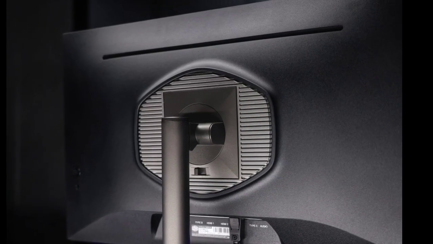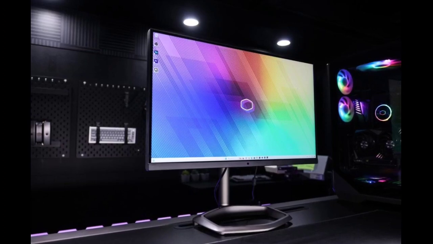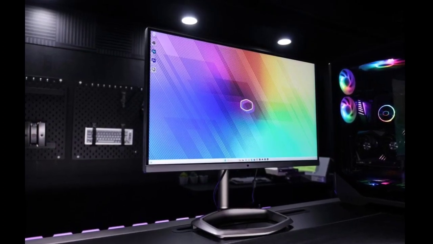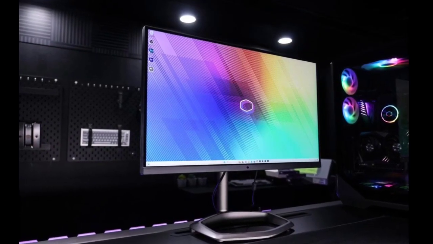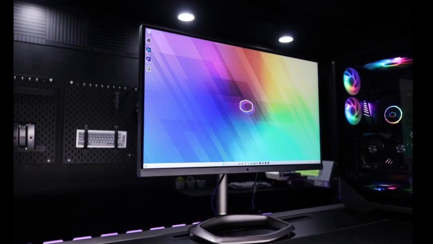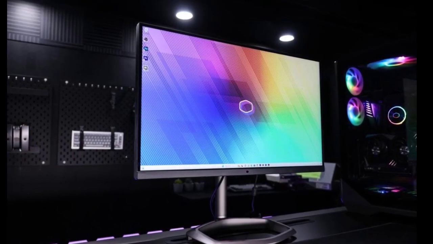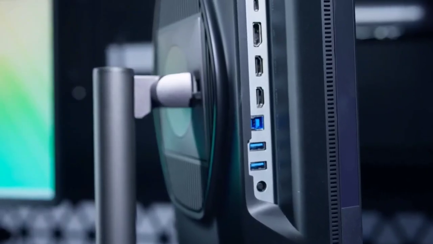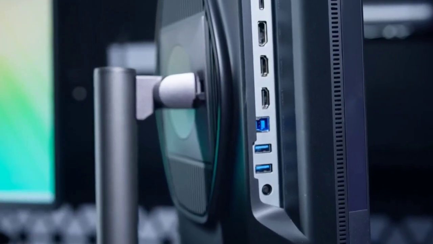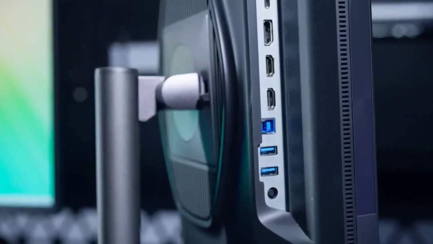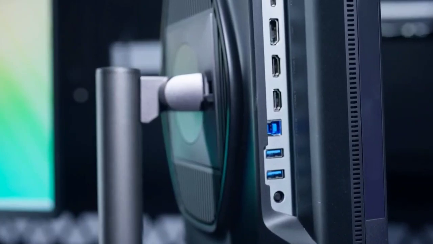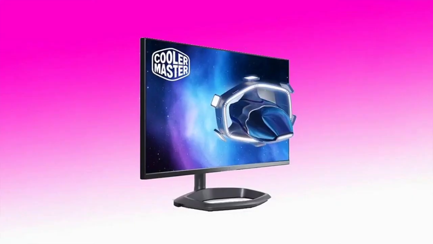Cooler Master, a renowned brand in the gaming peripherals and components sector, has recently unveiled its latest addition to the monitor market, the Tempest G2711 Mini LED Monitor. This monitor, which is set to make an appearance at the CES 2024 event, marks a significant step for Cooler Master in the competitive gaming monitor industry.